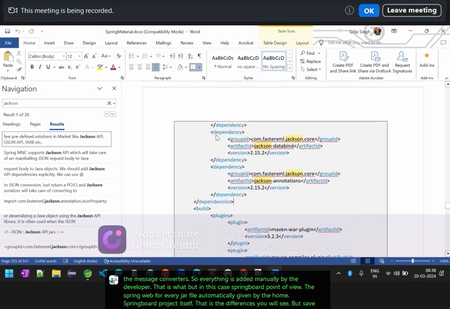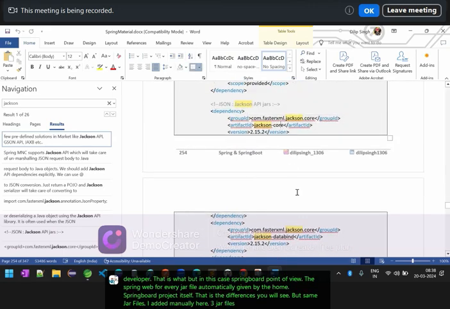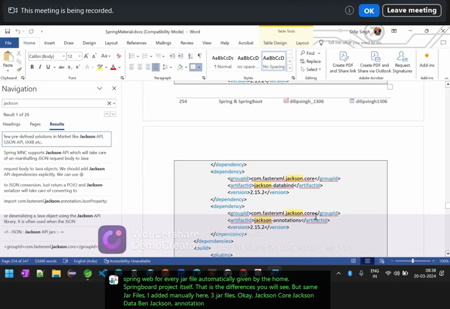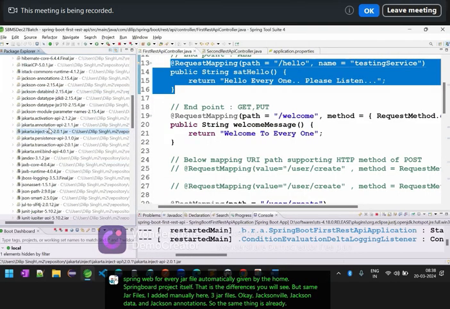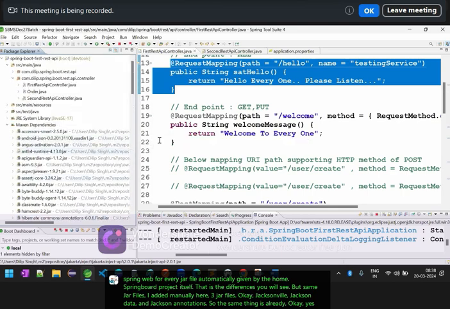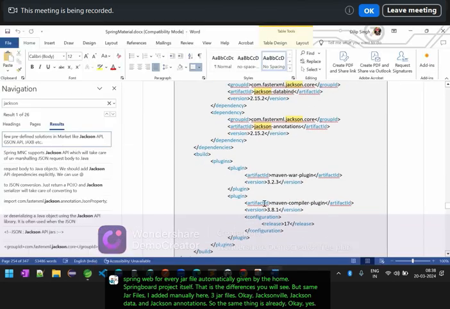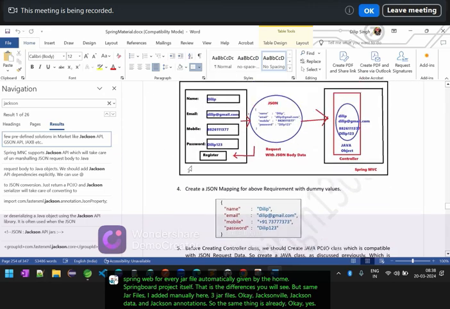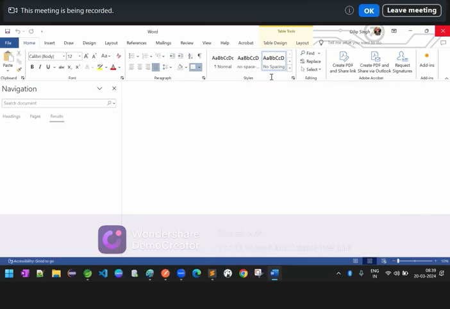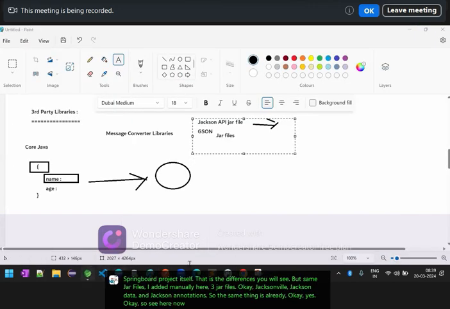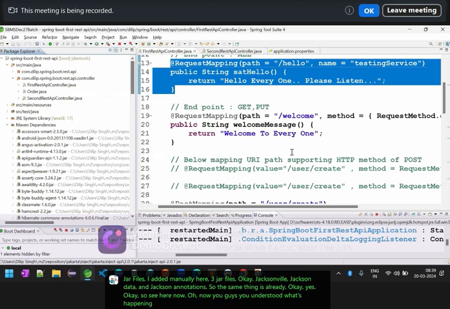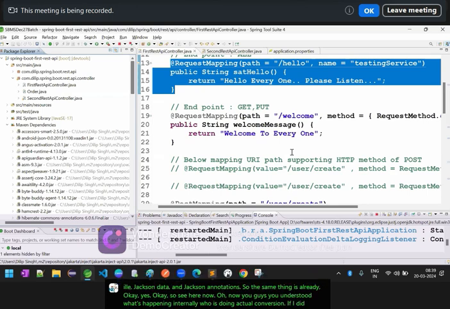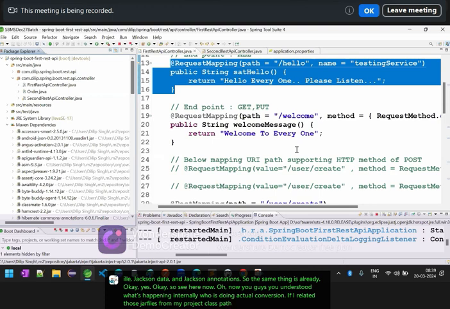I added the same jar files manually here: Jackson core, Jackson databind, Jackson annotations. The same thing is already provided by Spring Boot. Now you understood what's happening. Internally, who is doing the actual conversion? If I deleted those jar files from my project classpath, would the message conversion from JSON to Java happen automatically? No. It all depends on Jackson only.